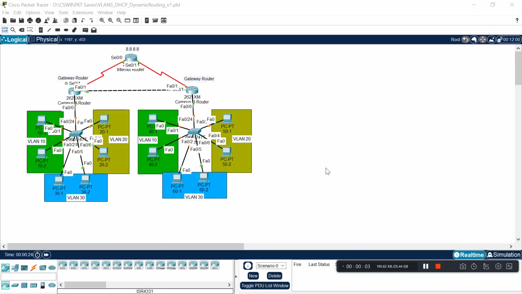In today's video, we're going to see how we can implement dynamic routing on top of the base topology that we created in our last video. If you haven't seen that video, a link would be provided in the description, so you can watch how we created this topology. A brief overview will be that we have three VLANs on each site, that is site A and site B, which we named campus A and campus B. And the whole purpose of this exercise is to implement dynamic routing and connect these two sites.